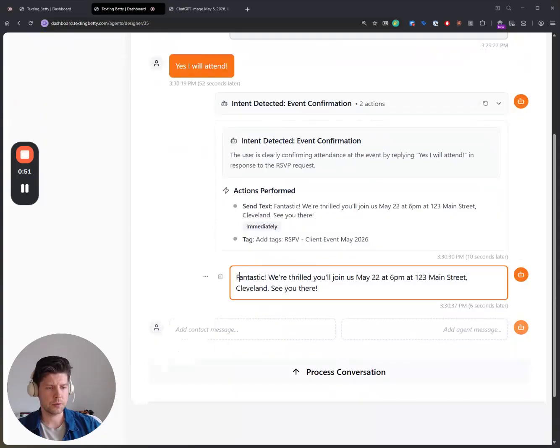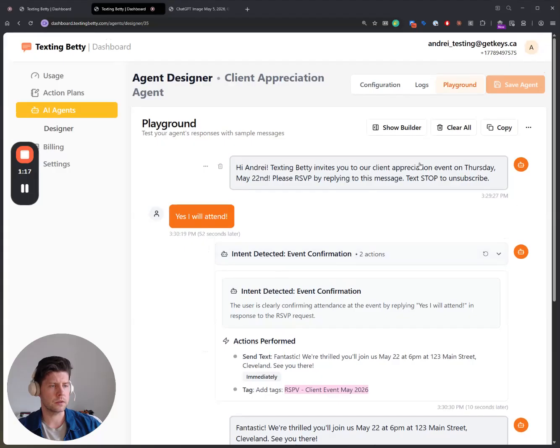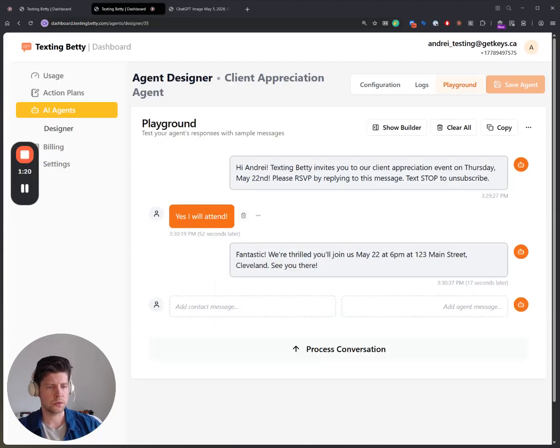So it's going to respond with, "Fantastic, we're thrilled you'll join us on May at this particular address. See you there." Awesome. Not only will it send this text message, but it will also add a tag to this lead, so then you can really easily filter out anyone that's not coming and see who's actually going to be attending your event. There's a couple of other things that we can add to this, but I'm not going to worry about that too much right now.